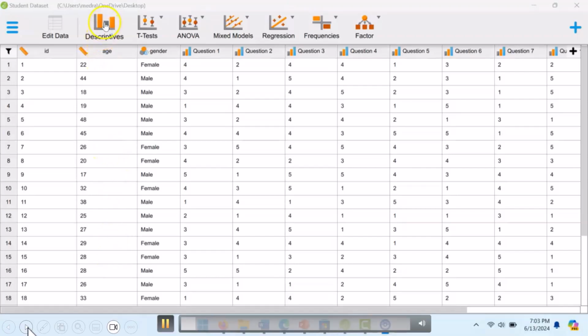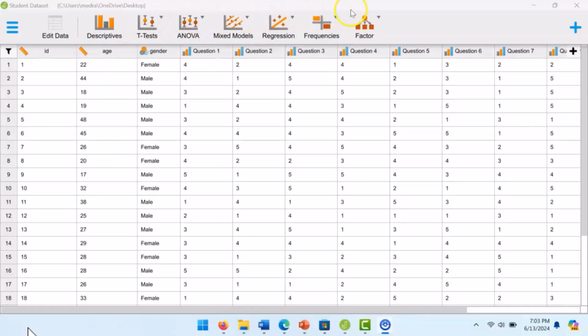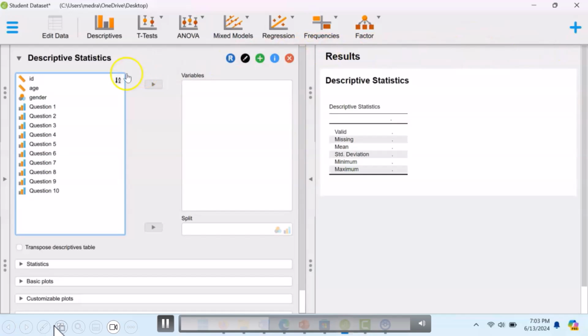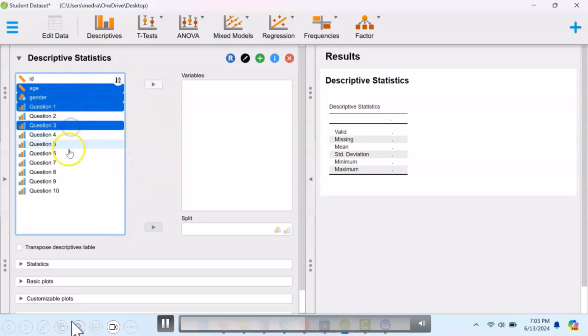To start the analysis, we will click the Descriptive button located at the top of the JASP interface. Once we click the Descriptive button, we will be able to locate the data and all of the options for analysis on the left and the results on the right. In the Analysis section, there is a list of all of the variables in the dataset. For this assignment, we will analyze age, gender, and questions 1, 3, and 7.